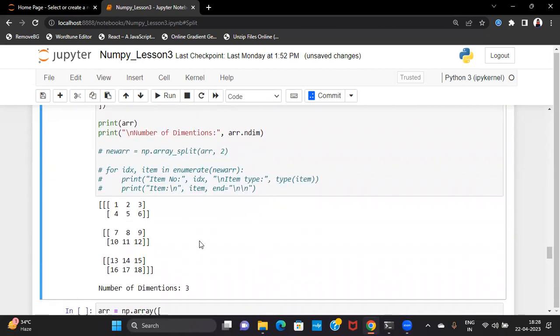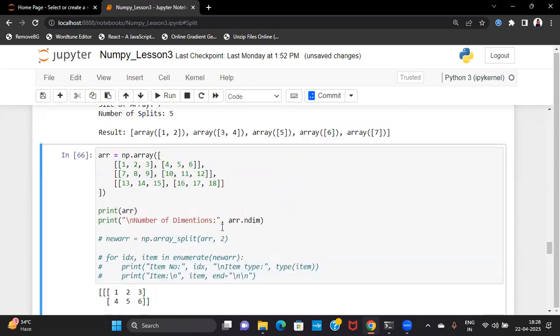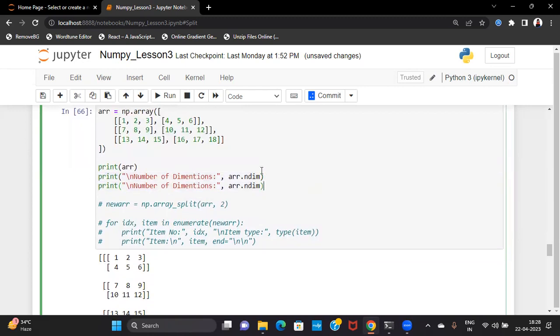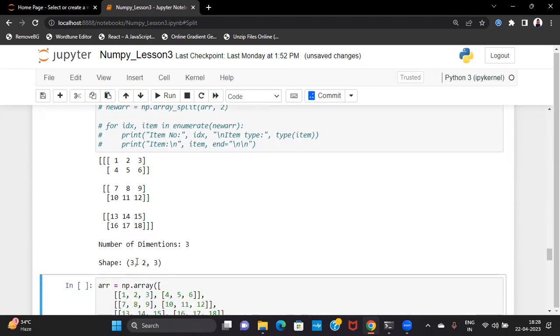So a 3-dimensional array means there are 3 axes, and the axis numbers are 0, 1, and 2. Let us take the shape as well so that we get a better idea. How to check the shape? It's nothing but shape. The shape is 3, 2, 3. That means along the first axis there are 3 elements, in the second axis there are 2 elements, and in the third axis there are 3 elements.